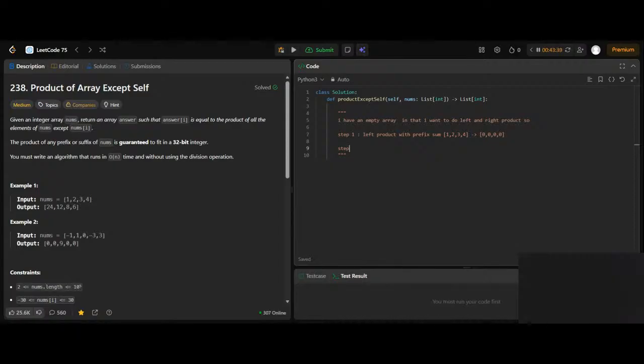After creating the empty array, I want to work on the left side. So left equal to 1. Then a for loop, inside that, result of i equal to left, and left will be equal to left into nums of i.